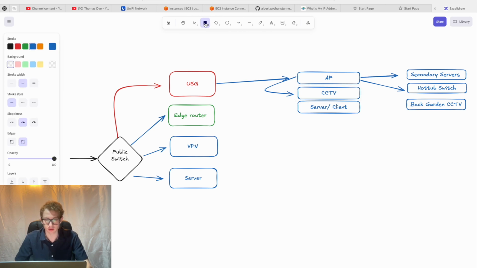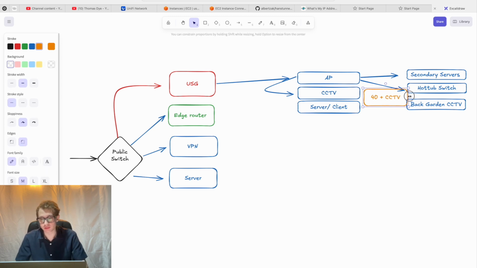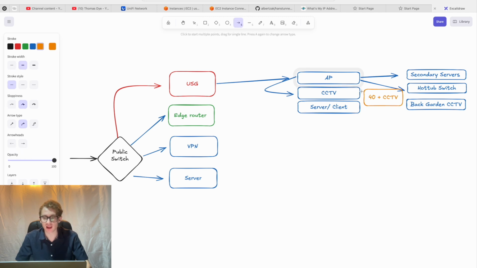So let me just draw them in here. Let's put them in this colour. We have 40 plus CCTV. On this premises alone, we have over 40 CCTV cameras. It's one hell of a network. That consists of USG G3s, G4s, G5, and some flexes. That includes all our internal CCTV as well as our external CCTV.